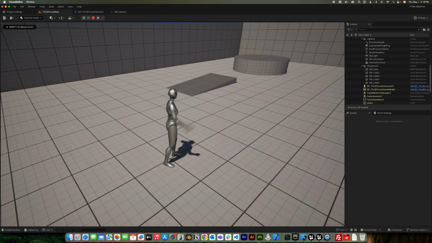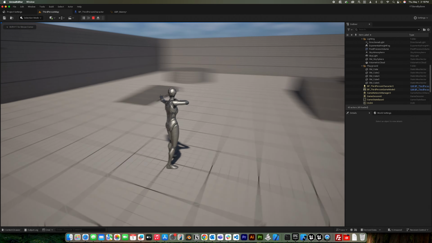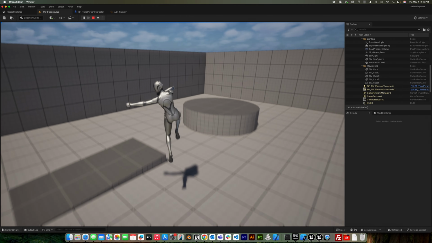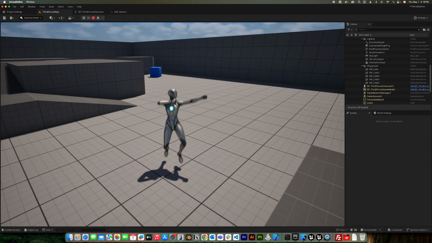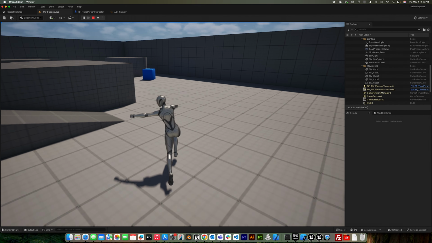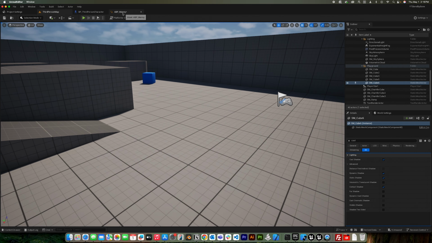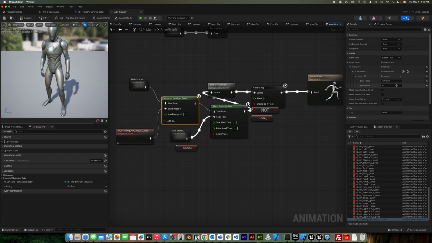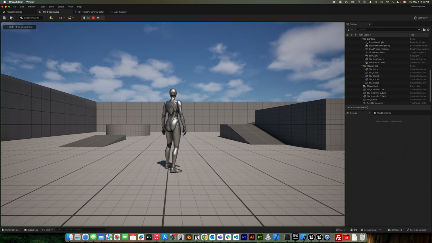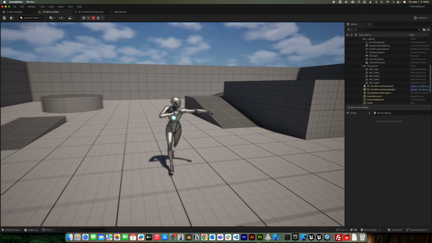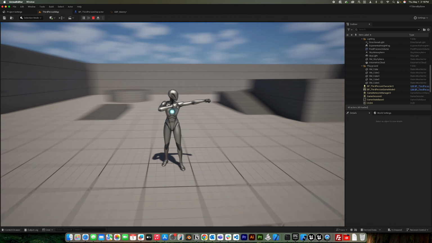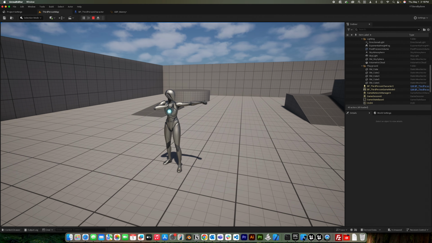So if I hit the C key, now it's doing the aim pose, and it can run, jump with that pose being there. It looks odd with the bone being on spine_01, so let's change that to probably spine_02. Compile, save, C. Much better. Yeah, so that is how you would use layered blend per bone.